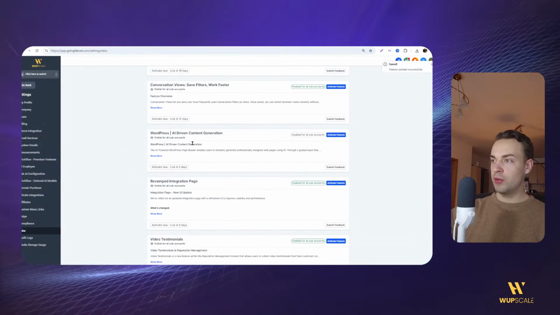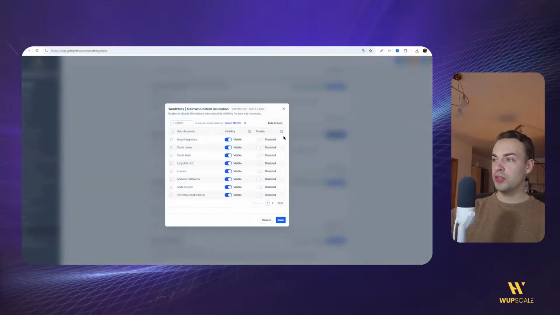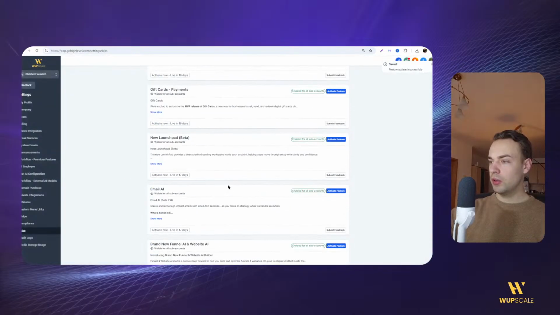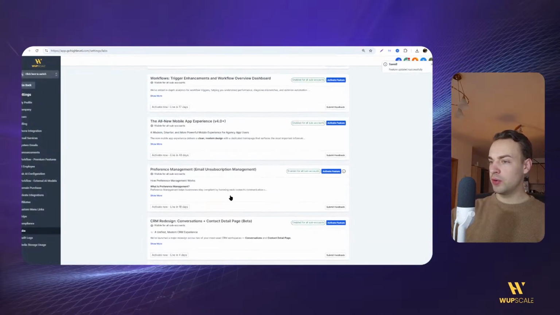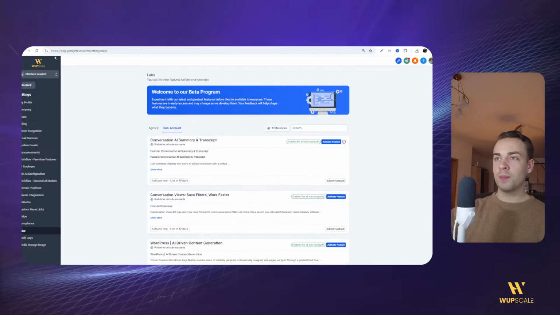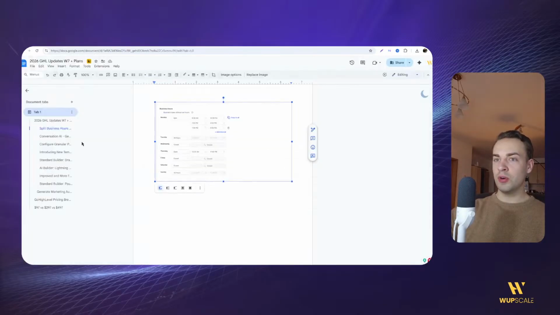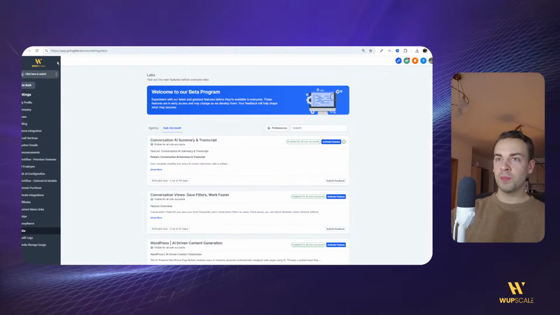So now we also have AI driven content creation for WordPress, which I'm also going to activate. Select all businesses and then enable. Wait, enable. Not visibility, but access also. Okay, and the rest of the stuff is already enabled. So we were about to check the split business hours.